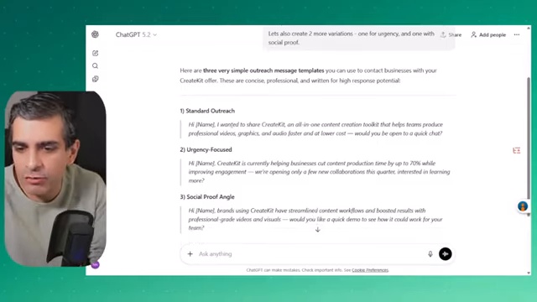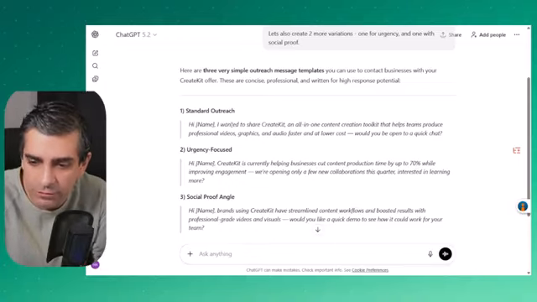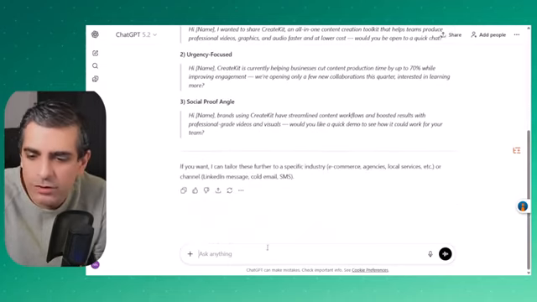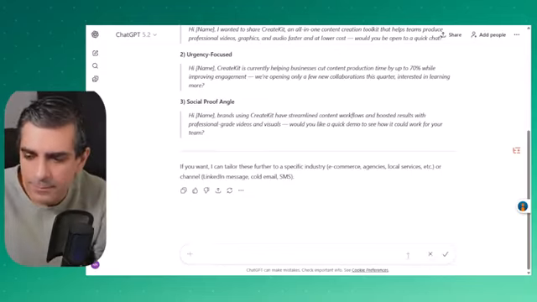Hi, I wanted to share CreateKit, an all-in-one content creation tool that helps teams produce professional videos, graphics, and audio faster and at lower cost. Or this one, hey, CreateKit is currently helping businesses. Oh, this is all good, but to be honest, I want something different because this feels a little bit aggressive. Let's change that a little bit.